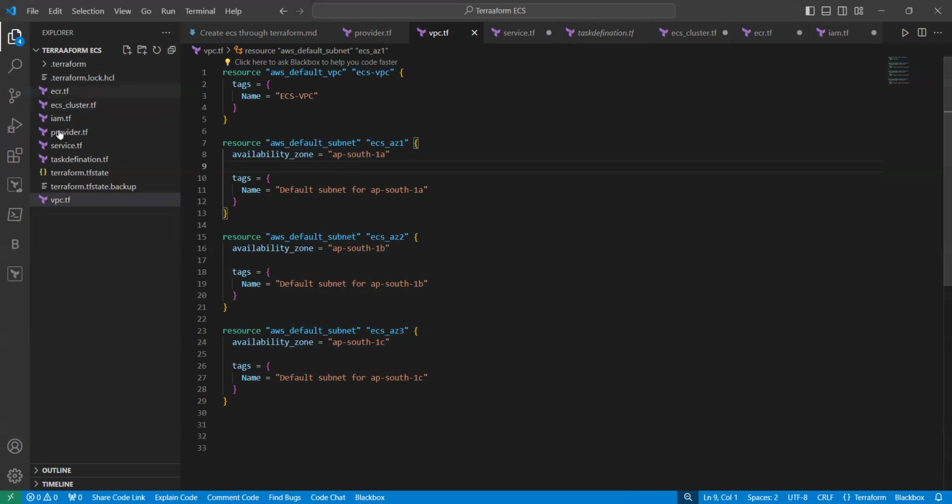I have named the file vpc.tf and the resource I have used is aws_default_vpc. You can also use the Terraform registry to create a VPC. To create the VPC, I have used the resource aws_default_vpc and given the name for the default VPC as ecs_vpc. Then I have created a subnet.